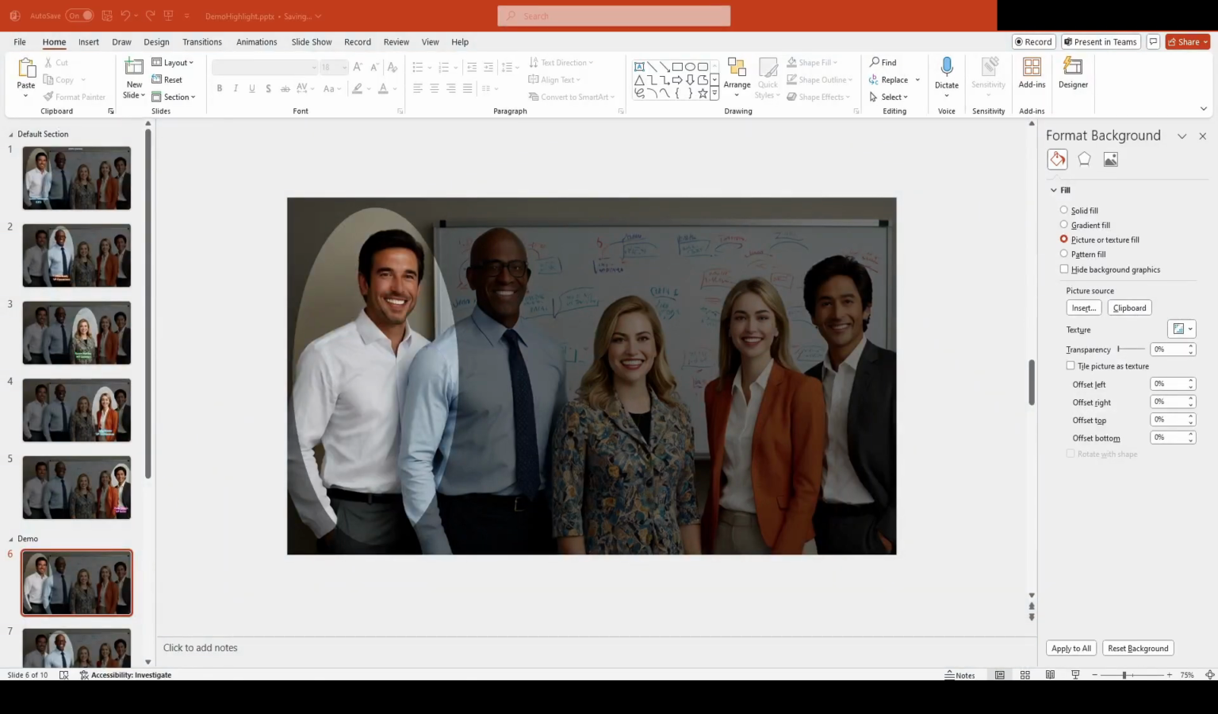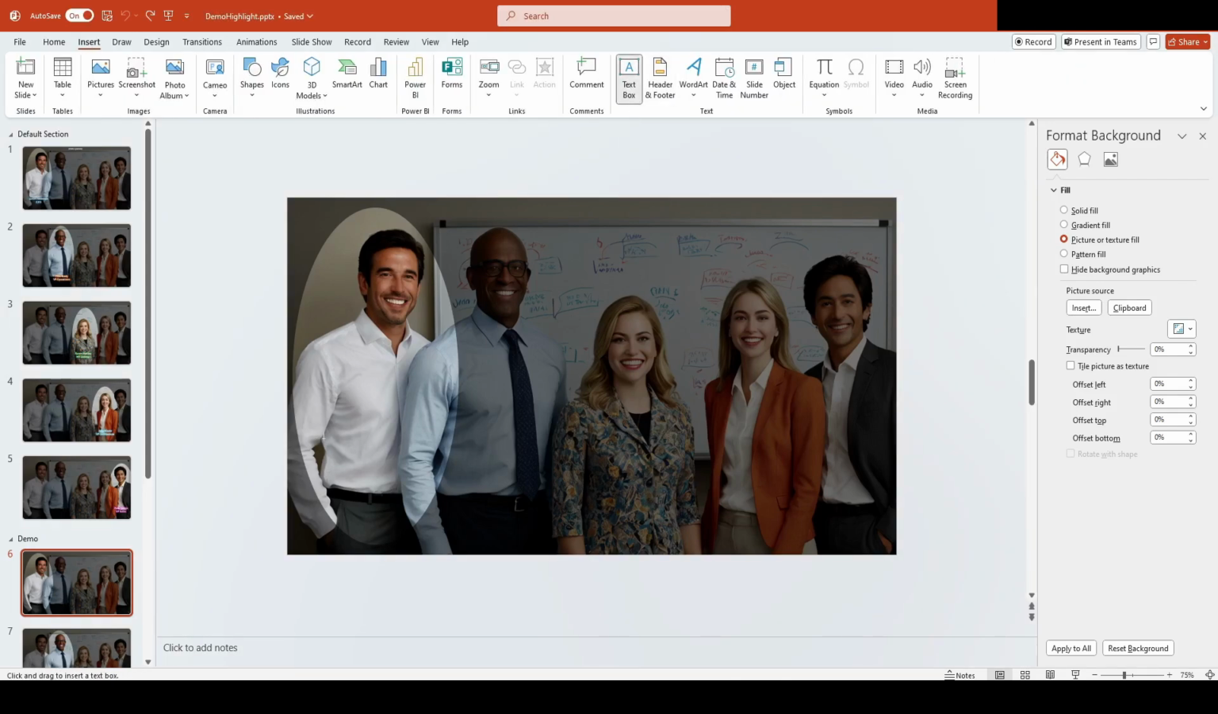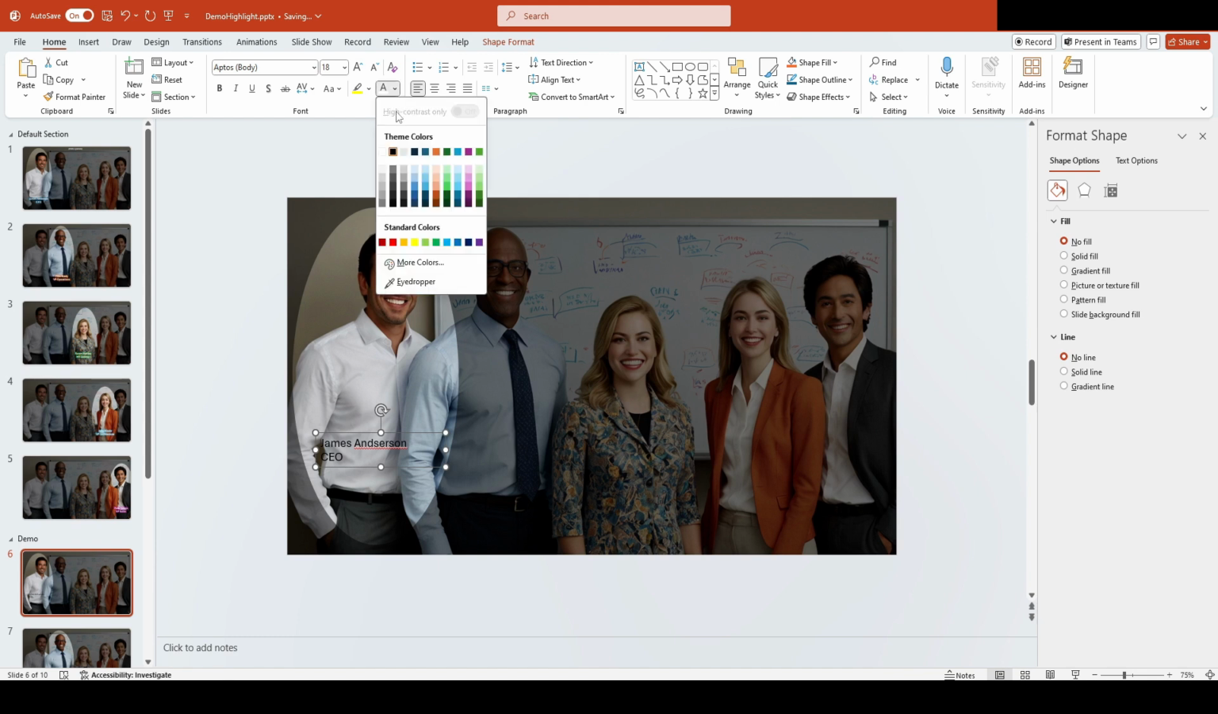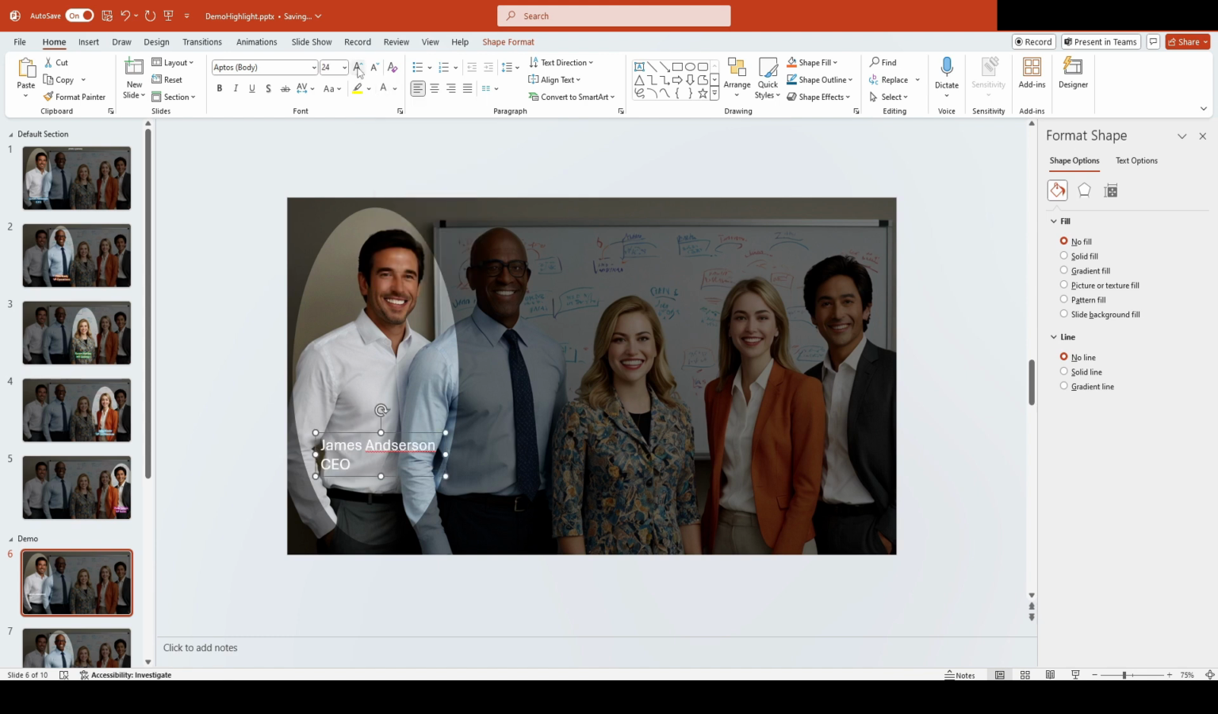Nice. Next, let's give names to all of these people. So we're going to go to Insert, and we're going to put a text box underneath the first person. We'll bring that over here. We'll type in his name. Let's go ahead and select the box, and we're going to change the font to white. We're going to increase it to 24.